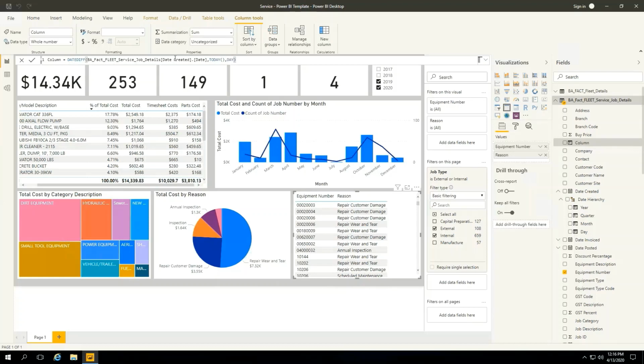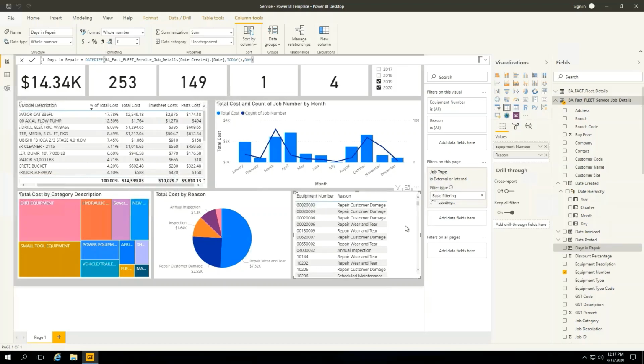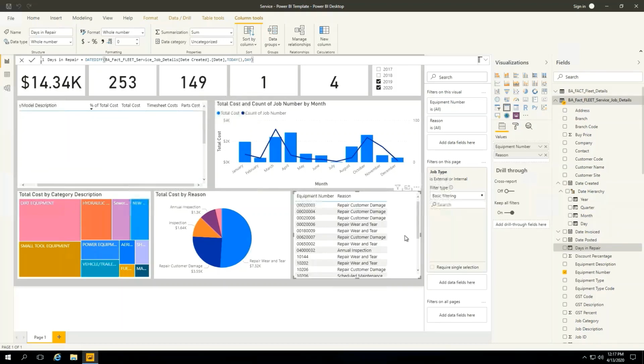So if we close this off, we can rename this column as well. So maybe it's days in repair. And so that's going to take today's date and then deduct it from the date that it was created to give us the total count that the equipment is actually being down essentially. So if I hit save, then what we can do is we can drag that calculated field into this column, into this table here, essentially.